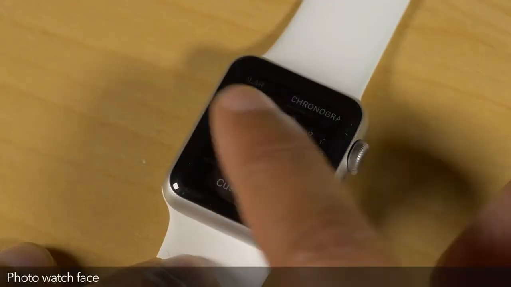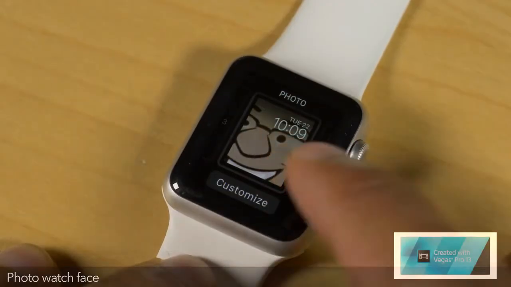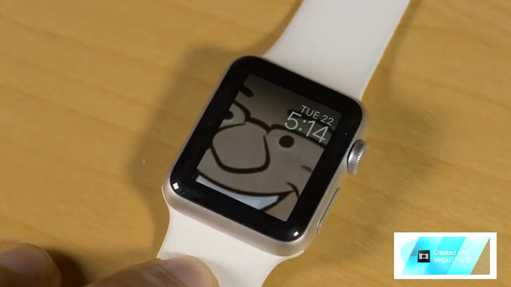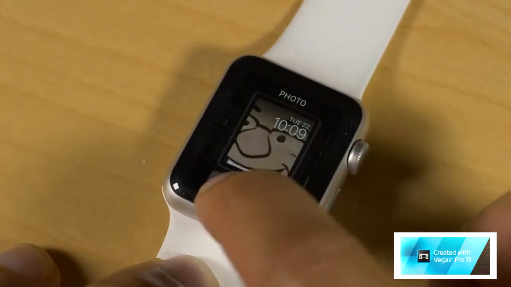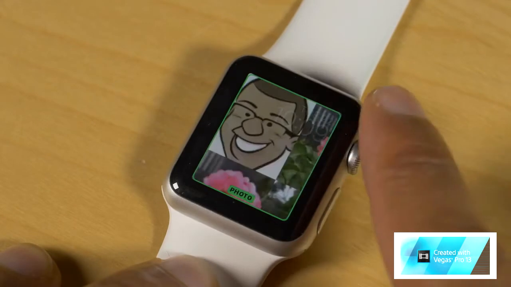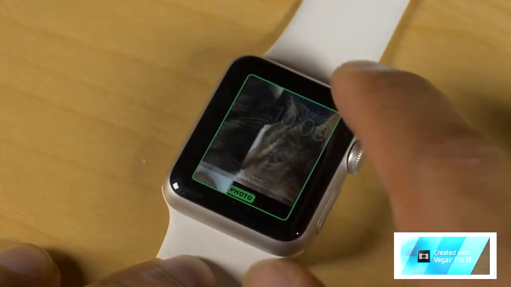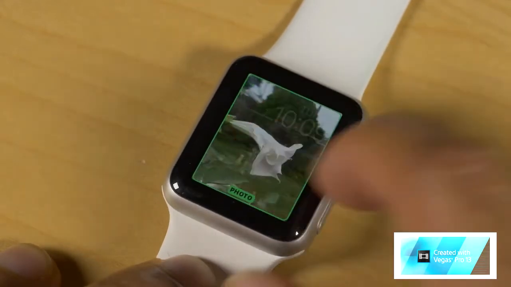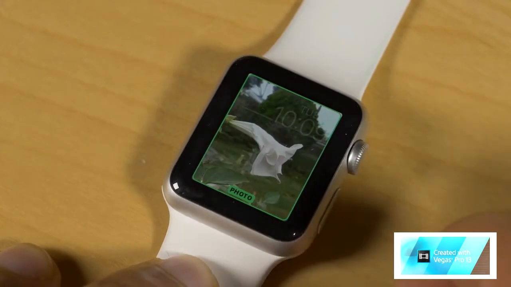Next up, the ability to add a photo to your watch face. You just choose the photo watch face, and you can also customize it by force touching and then going in and choosing the photo you want to display. You can zoom in, zoom out with the digital crown, swipe through, etc.